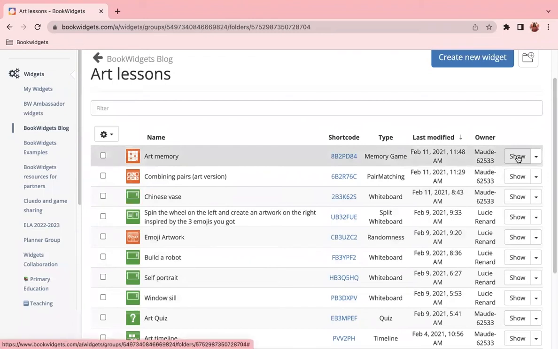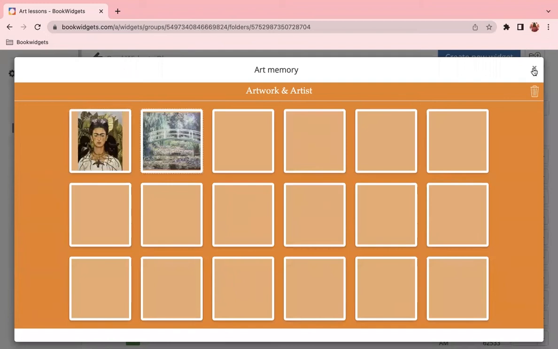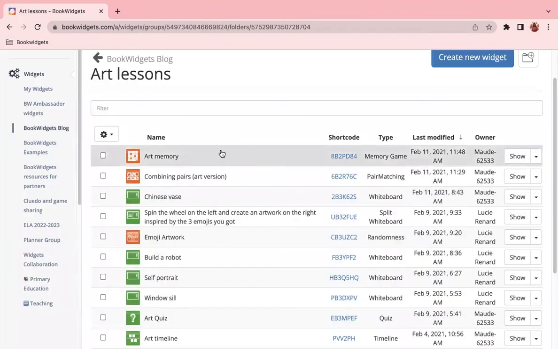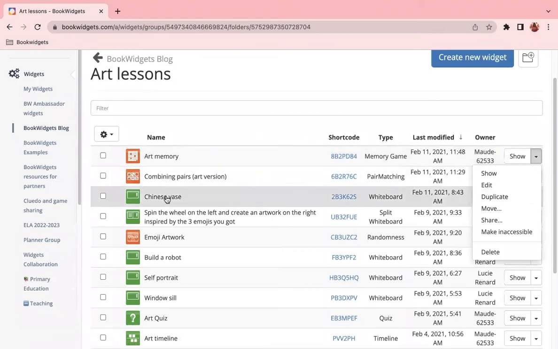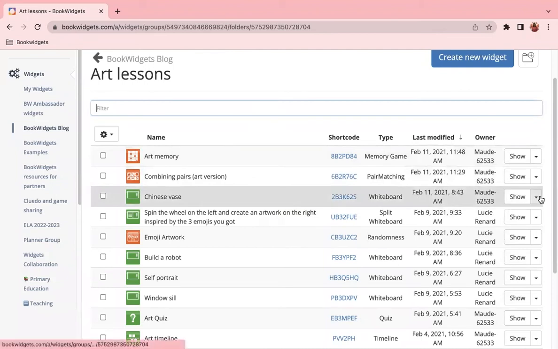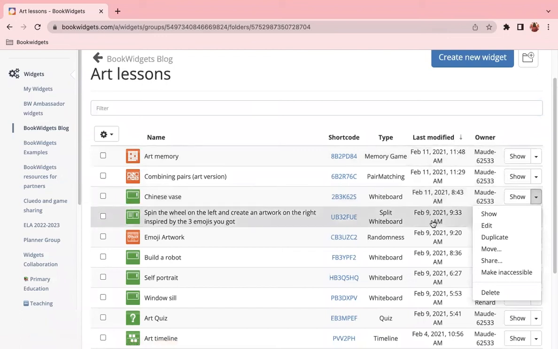And when you select the show button, you're able to say, oh, all right, this is what my widget looks like. And you can decide whether or not this would be a widget that you would like to have in your own widget group. If you decide that widget is something that you would like, then this is where you can duplicate that widget. So just a couple of little tricks. Find that widget that you like, and then come on over to the drop down and click on show. And we'll talk about our other options here as well.